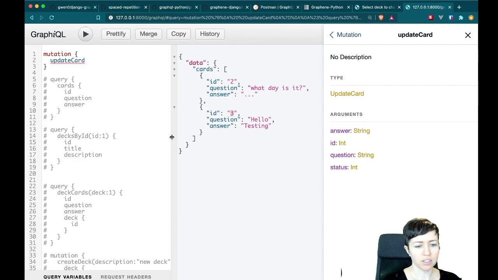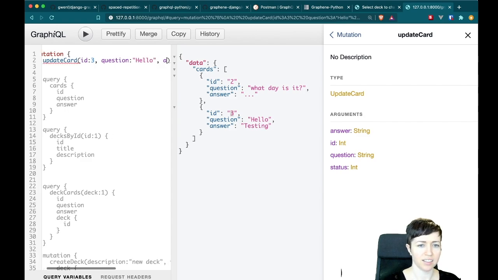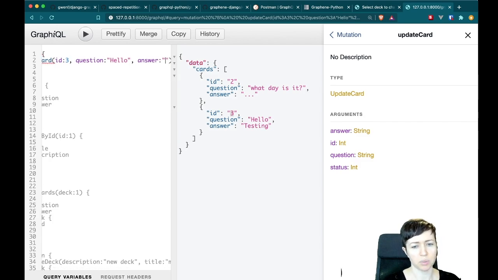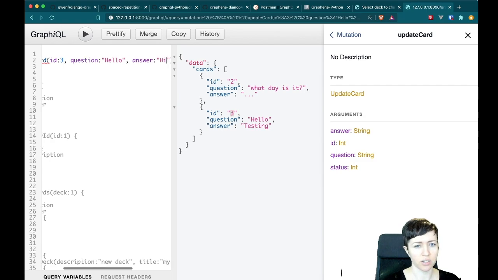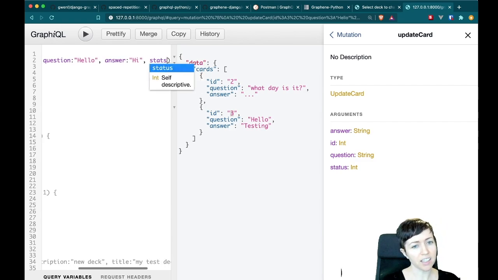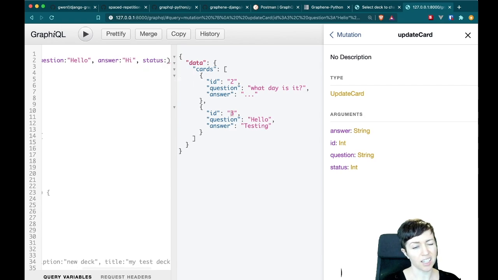Okay, so update card. I do need to pass in all of those 3 things. So the ID was 3. Question is hello. And answer, I need to change this to something to see if it's actually updating. So instead of testing, I'll do hi and see if the answer updates. And that should return the card too, so I know. And then status, let's say status is moderate. So I'll do a status of 2.